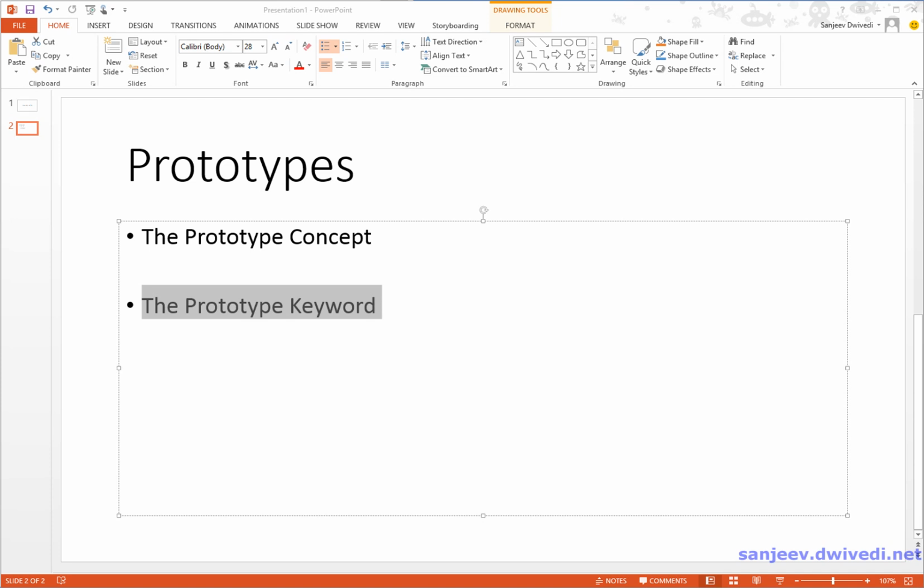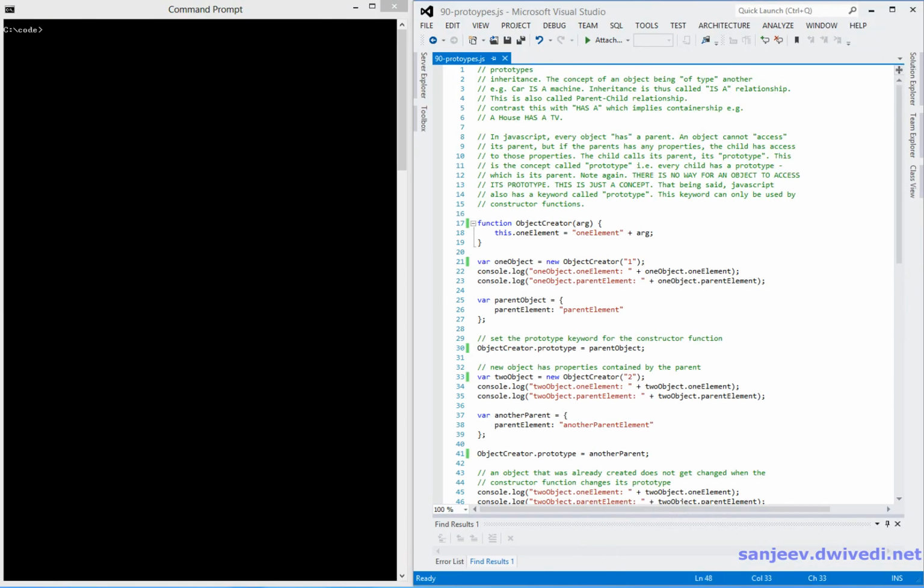The concept called prototype says that every JavaScript object has a parent. Contrast that with the keyword called prototype, which is available only to constructor functions and is used to establish parent-child relationships between two objects while the child object is being created. Once created, the child cannot change its parent. Let's look at some code now to solidify this concept in our heads.